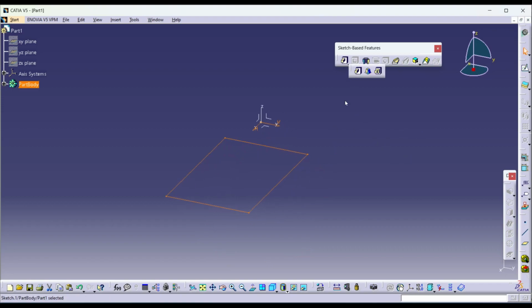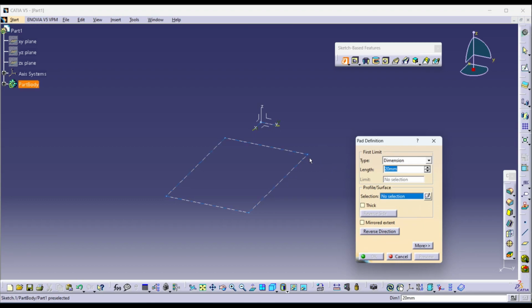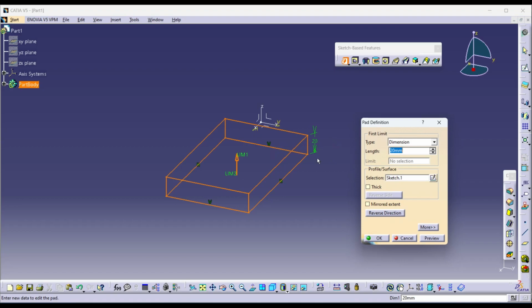So once you draw any sketch, just simply click on this pad. Here we have three options, different types of pad: drafted filleted pad, and another one is the multi pad. So we will learn how to do simple pad. Just click on this pad. Once you click pad, you have to select this geometry. Once you select geometry, it will show by default a 20 height. If you want to increase that height, you can increase it to 50. If you click on preview, it will look like this.